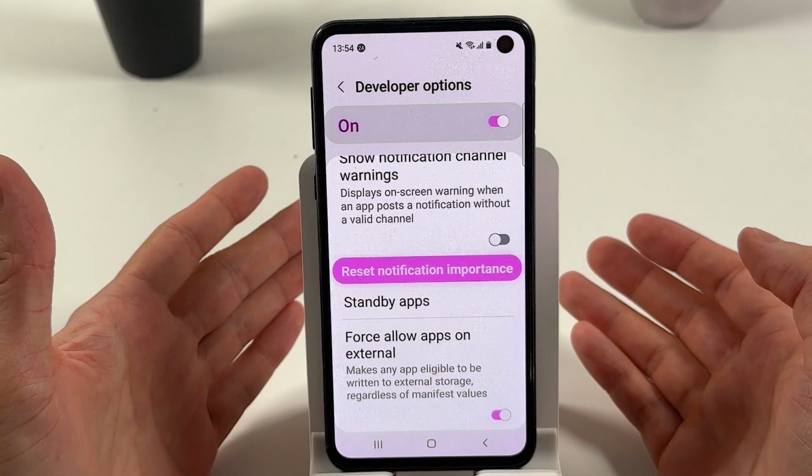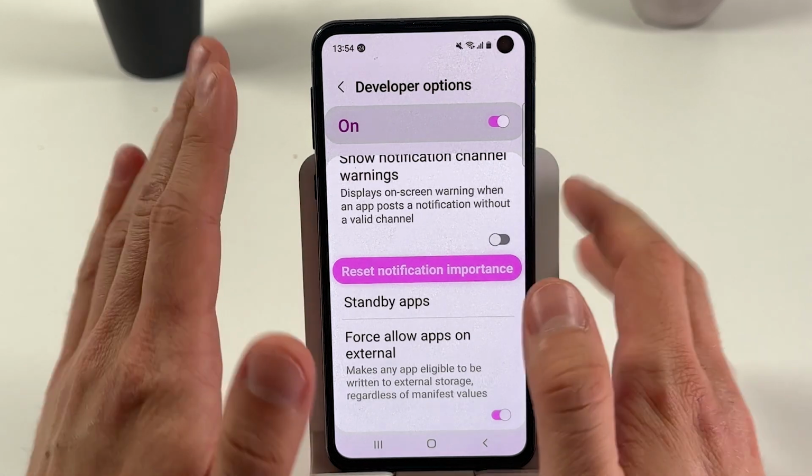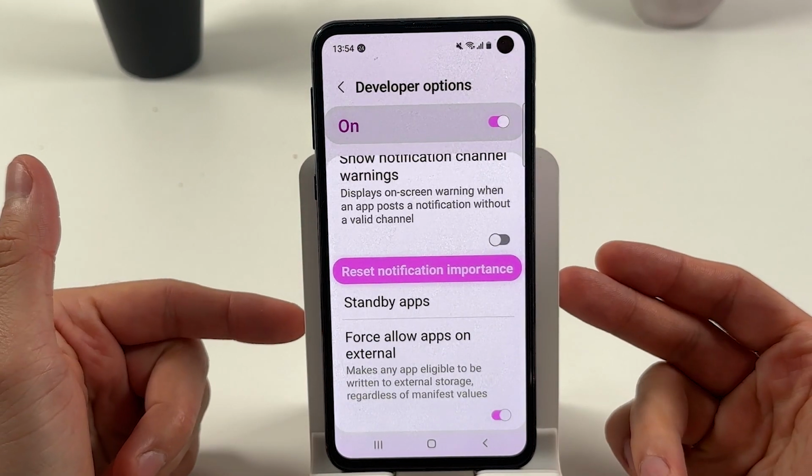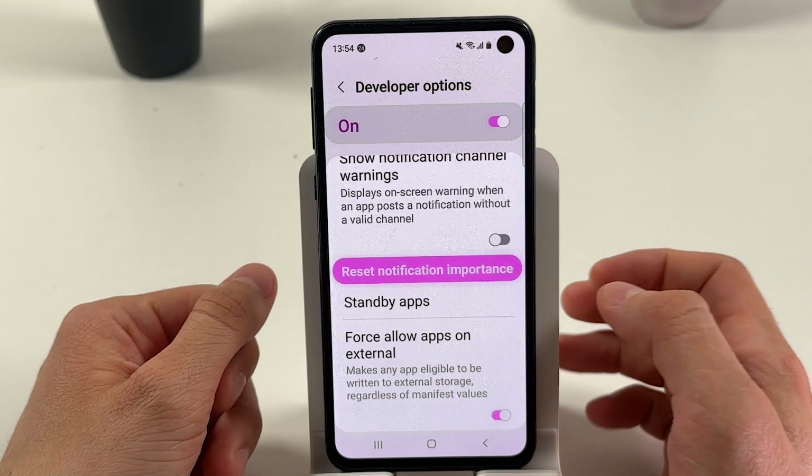So simply tap on the switch. Now it will be enabled. Now all the applications which are gonna be installed will be installed directly to your SD card. And basically that's it.